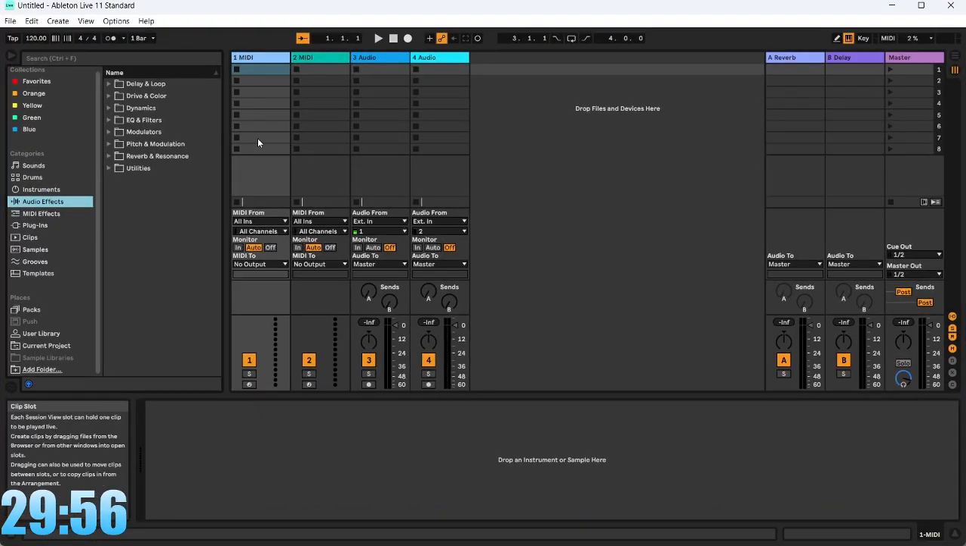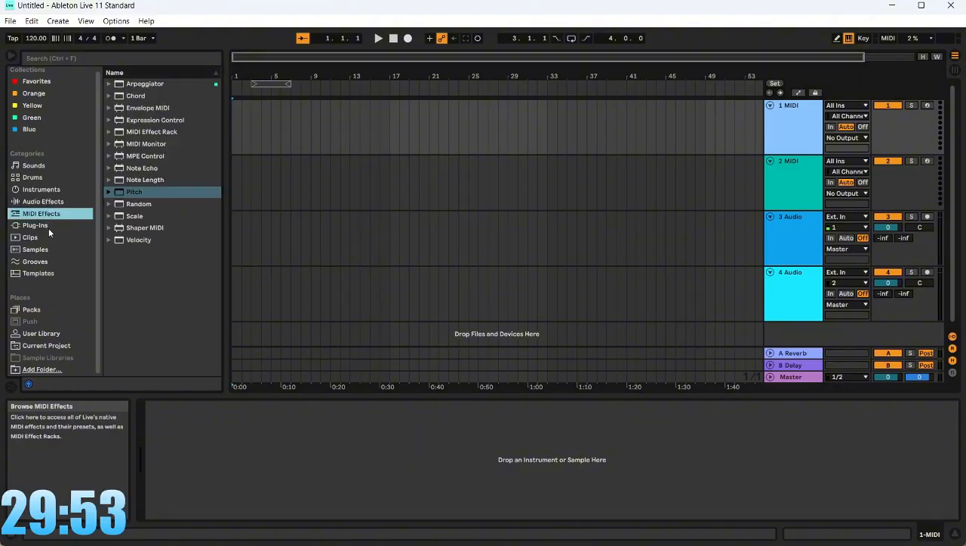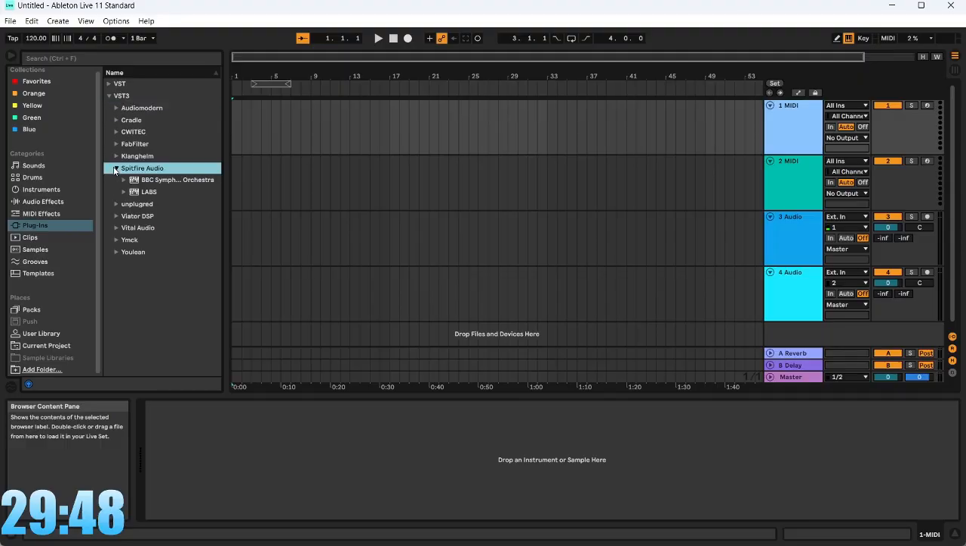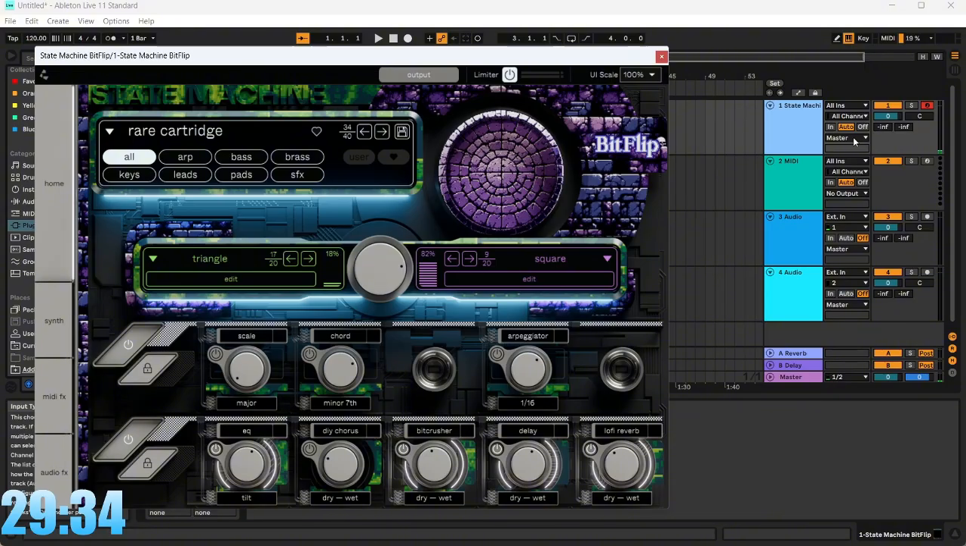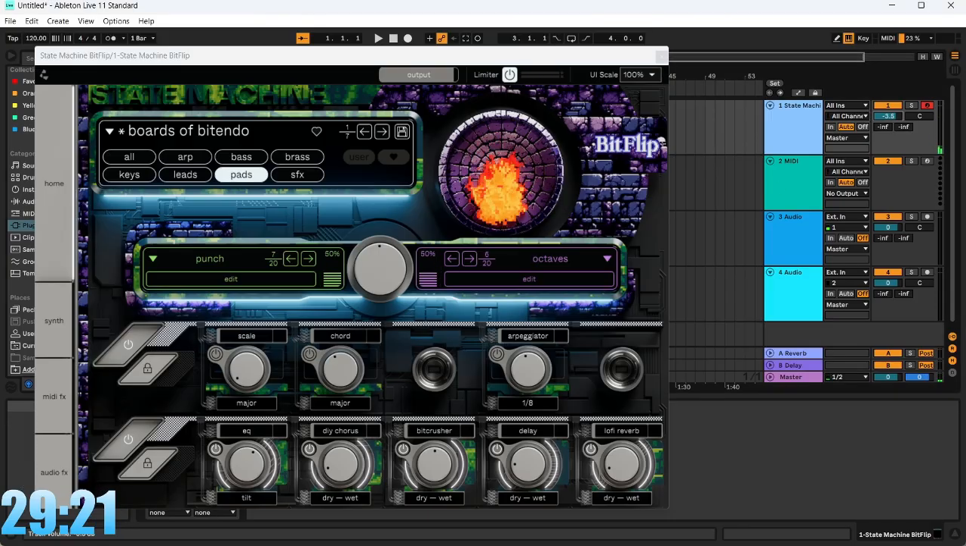So let's get Ableton open and let's go to our scene. And I'm going to use one of the plugins here because I think this plugin would be really cool for microtone. Well, I don't think it's good for microtone, but we could probably use it for something else. So let's work with this one called State Machine Bitflip. Let's just go around and see if we can find a cool little pad. So with my key enabled, if I press keyboard, oh, that's very loud. Let me turn it down.